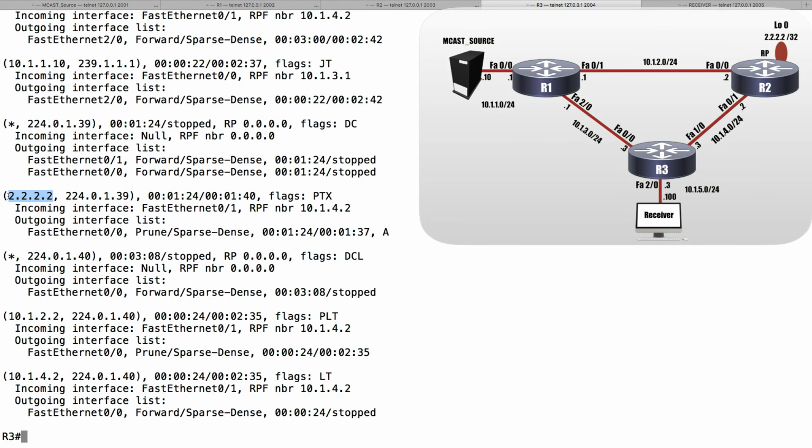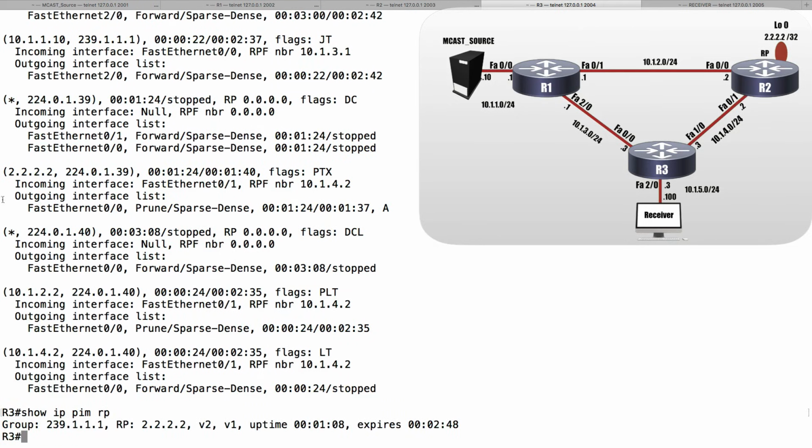We can get further confirmation about who is the RP by doing a show IP PIM RP command. And it tells us very clearly that for group 239.1.1.1, we're using a rendezvous point of 2.2.2.2. And this also tells us that we're running PIM version 2. And speaking of PIM version 2, I'm not going to take time to configure it because it's so similar to Auto RP, but I want you to be aware that there is an alternative to using Auto RP.